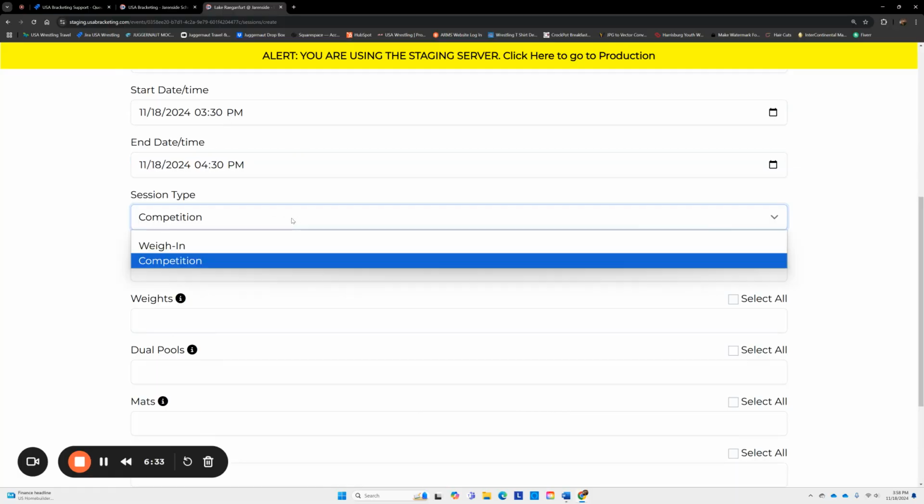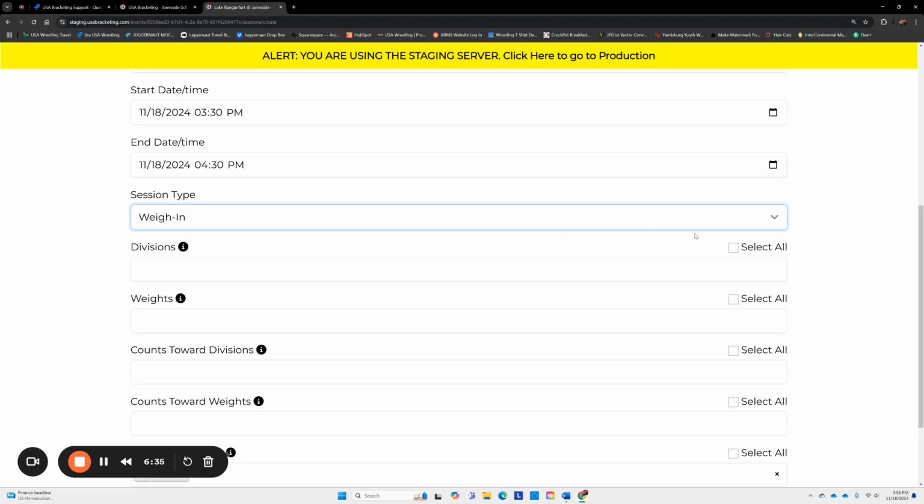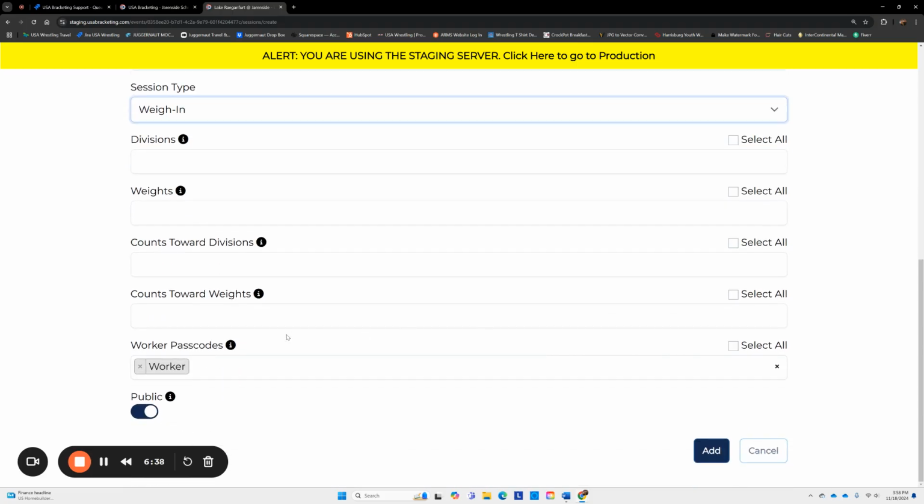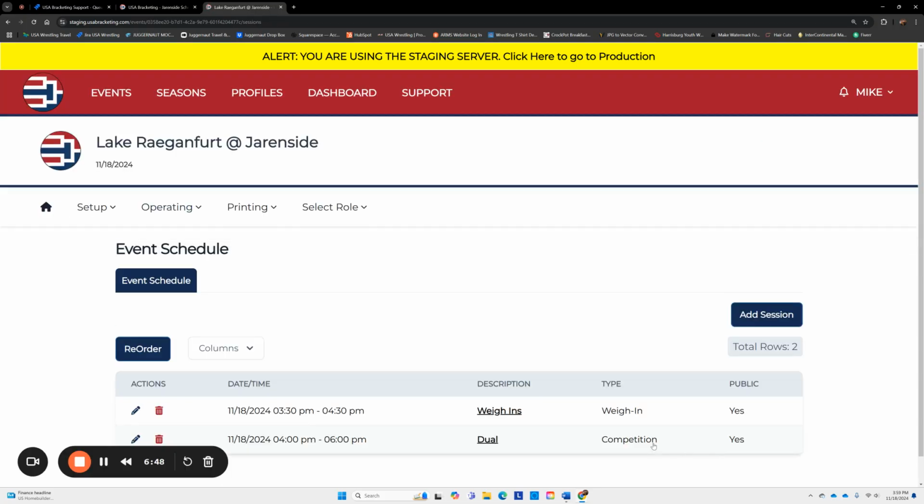Your session type, you're going to select weigh-in. Now this is where it gets a little bit different. Since we already created a worker, it's automatically going to pull that worker in to be able to use the weigh-in kiosk. You're going to click Add, and it has added weigh-ins in the duel.